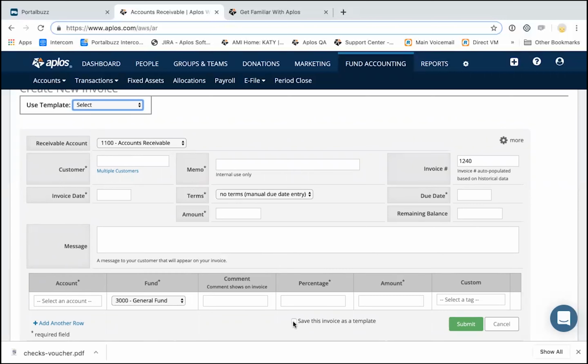So especially helpful if you have something like tuition payments or something that has the same kind of format that you're going to be using. You can save that invoice as a template just to make it easier for yourself. So we'll go ahead and fill it in manually just so you can see the process of what would need to be selected. But again, you can use a template if you have saved that.